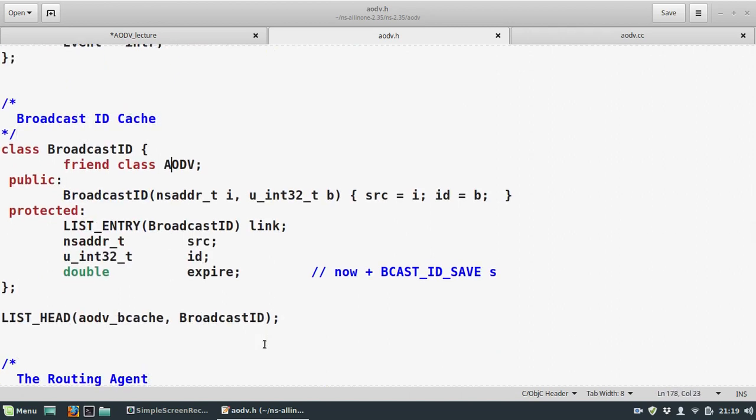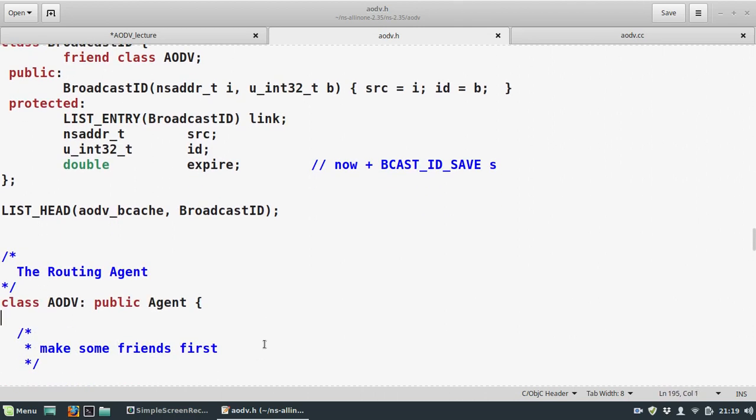Next thing is broadcast ID. Broadcast ID is a separate class which makes the AODV class a friend class, as you recall from the C++ topic on friend classes. List head means this is a broadcast ID list head. How many packets are being broadcast? List head means it is like a linked list.